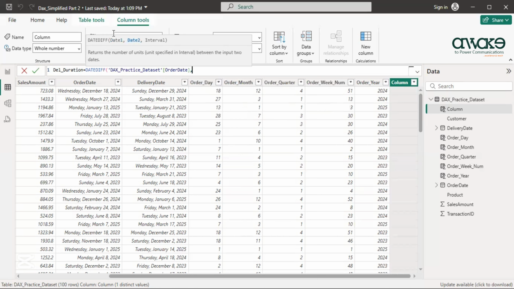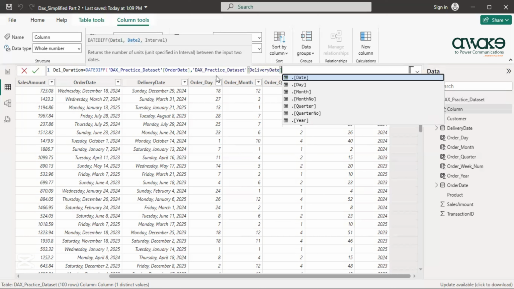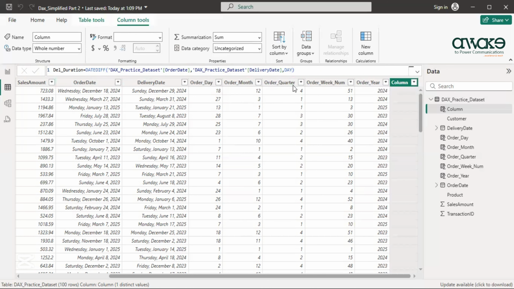We say comma. Now we want to input our second date, right? And our second date is still from this table. Open a single quote. We can look at it. We want from delivery date, right? So let's take that delivery date, okay? We'll say comma. These are the intervals. So we need to say day, right? You can just type in day, right? Then close your parentheses. We hit enter.